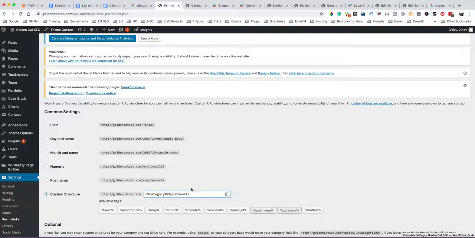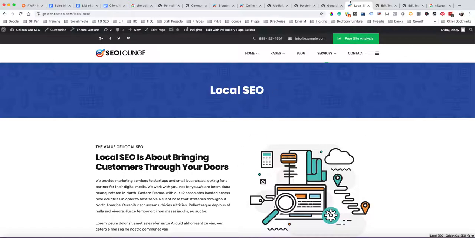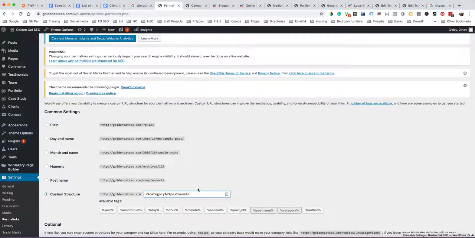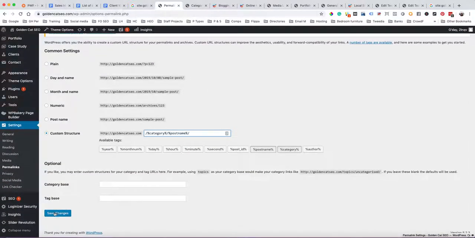And any of those blog posts that I write to do with local SEO are under the category of local SEO, which has the same URL as my local SEO page. And what that will do is help to rank my local SEO page. So that's just one of the tricks or ways that you can help with that. So we're going to save that there.